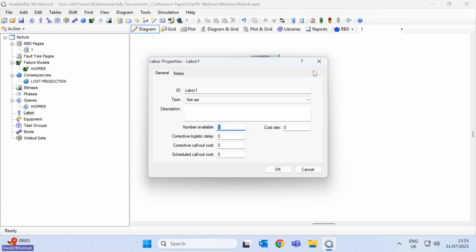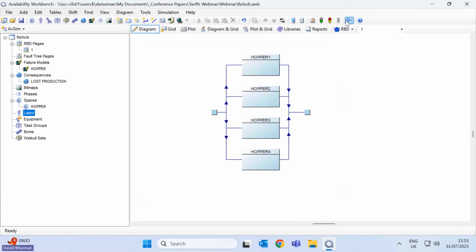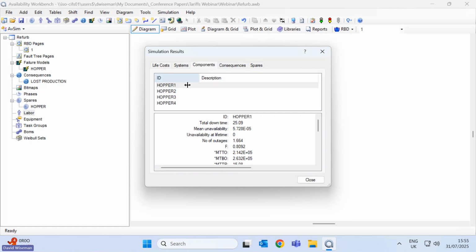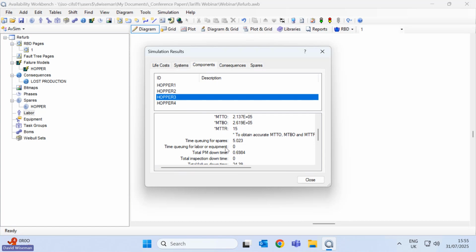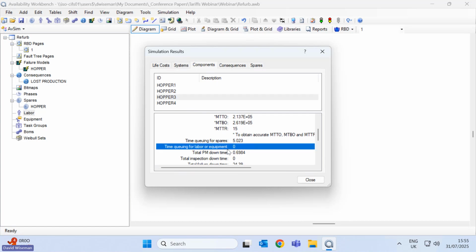The nice thing about the way AVSIM handles this is that you can actually look in the results for individual assets, individual blocks in your system, and it will tell you how long it spent queuing for different things. So if a piece of equipment is experiencing an inordinate amount of downtime because it's waiting for people to show up to do maintenance because there's not enough of them, then that could spur you to consider bringing more people on site or hiring contractors to do some of the work to make sure that your personnel levels are sufficient.